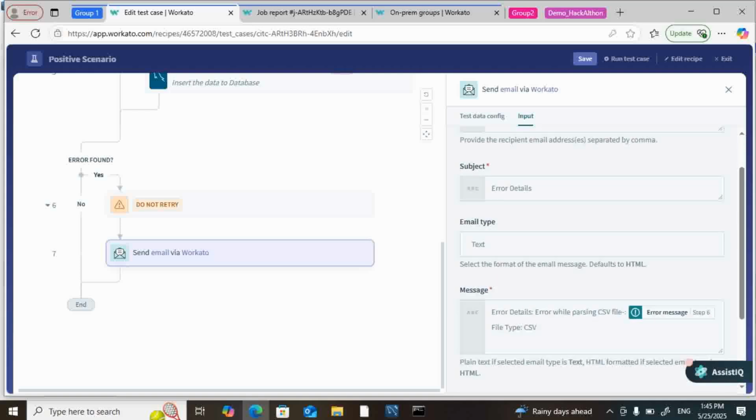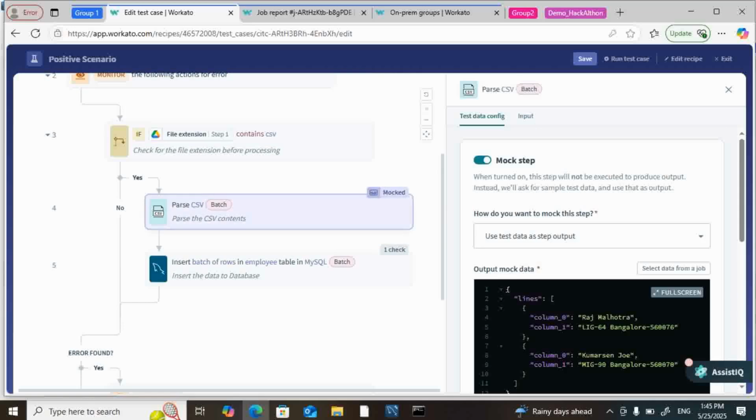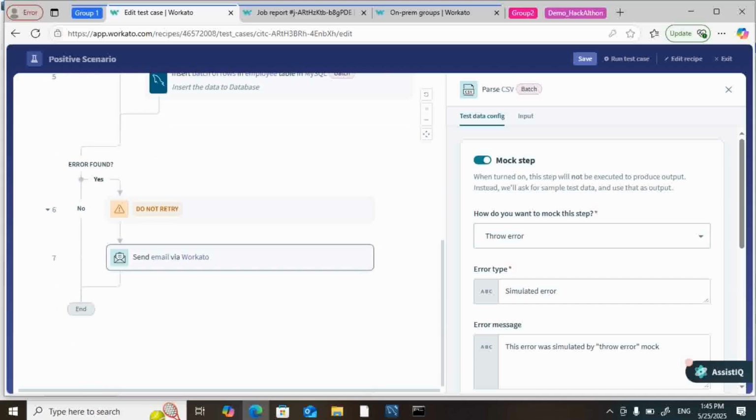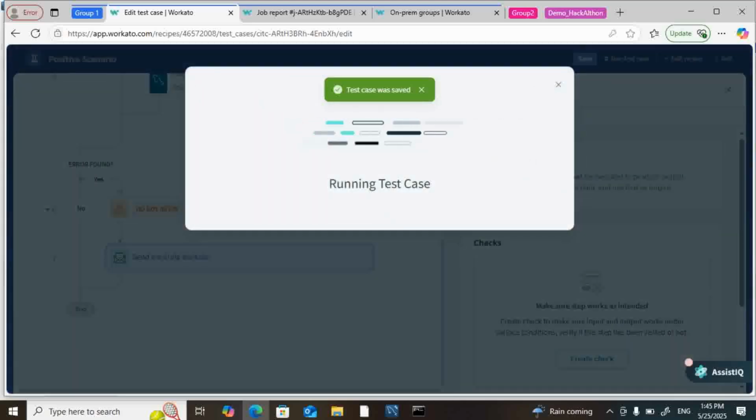Okay, now see, it's got changed, right? Now, what I'll do is I'll just throw an error. I'll use the mock to throw an error, so it should send me the error details. Let's see what will happen to this particular thing. Okay, I'll just run this.